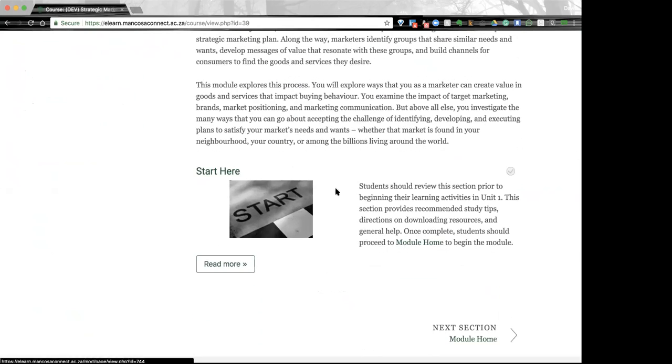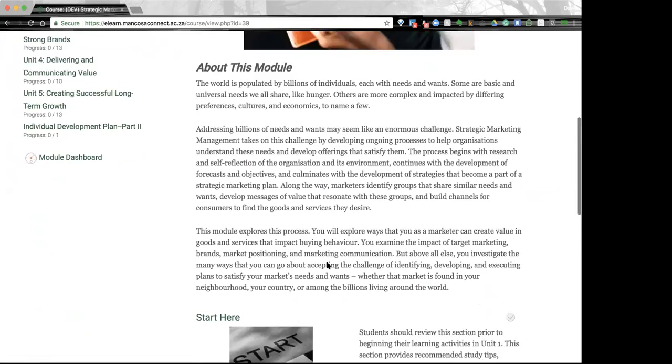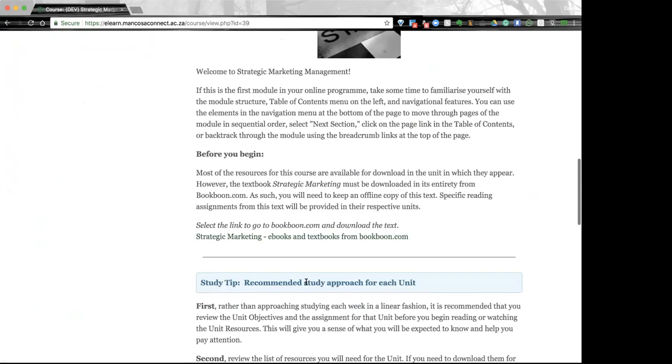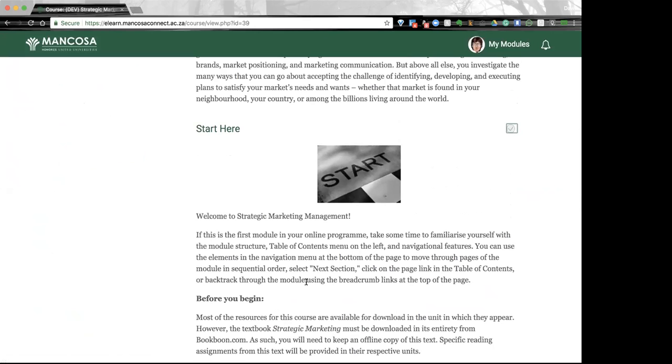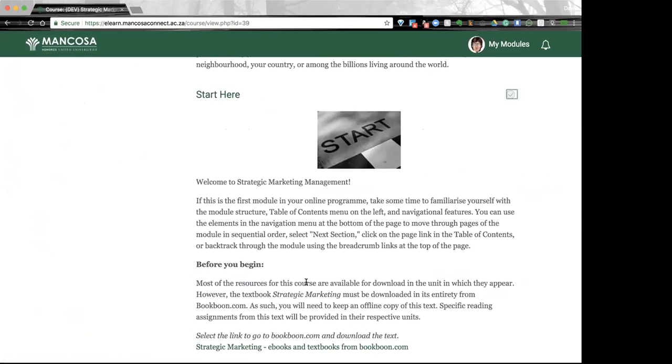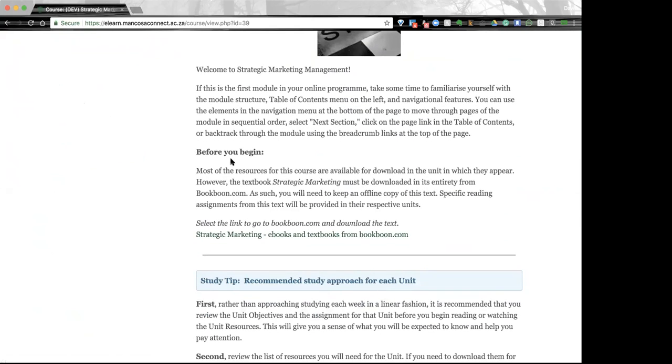And then here's the Start Here page. And you'll notice that this information just appeared on the screen. But down here, you have a Read More button. And when you click the Read More button, you'll see that it expands like an accordion. And that's really just so that you can expand and contract text on the page so that you can easily navigate. Here in the Start Here section, you'll see a Before You Begin element.